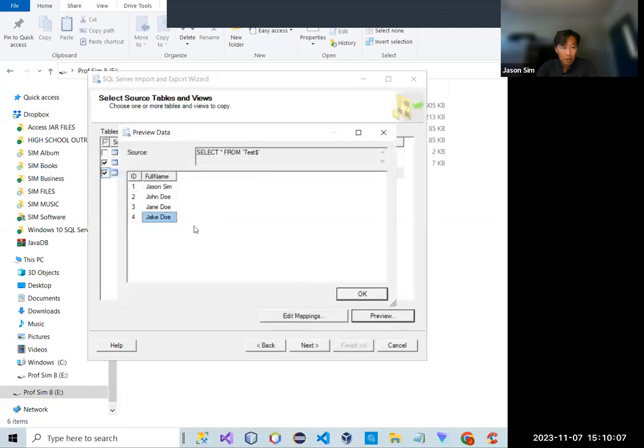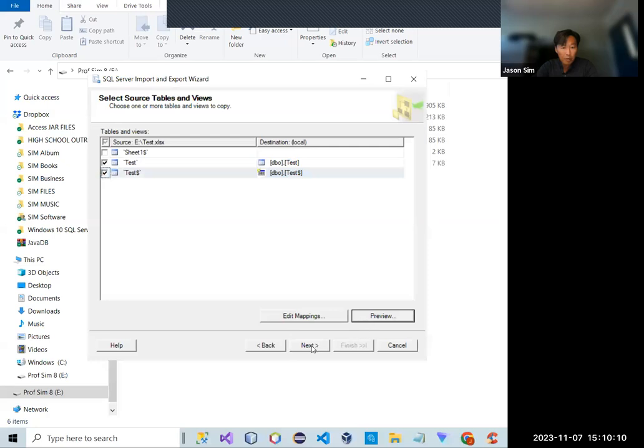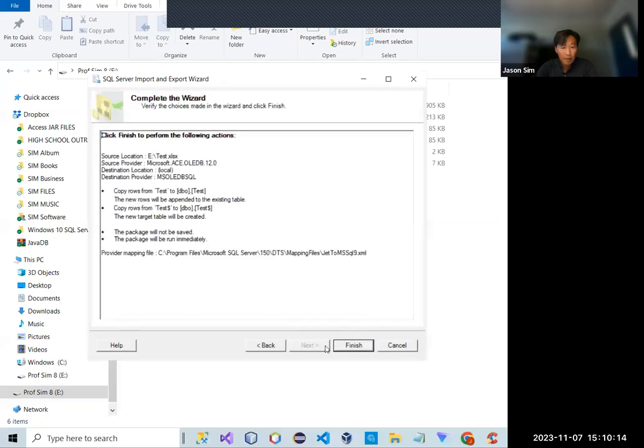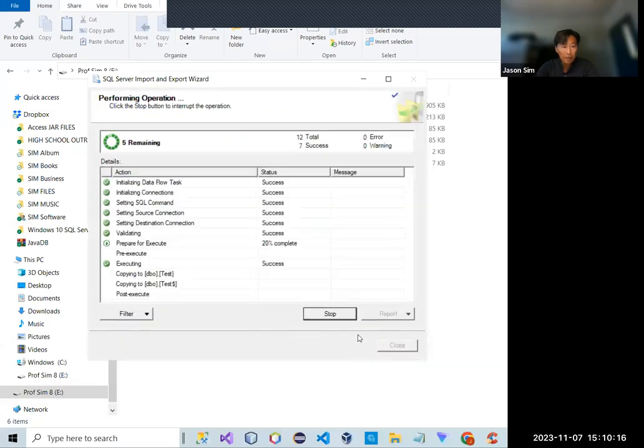There we go. So Jake goes right there. Okay, so make sure you see 4. Okay, next, and next, and next, and finally finish. So if you say now 4 rows transferred.